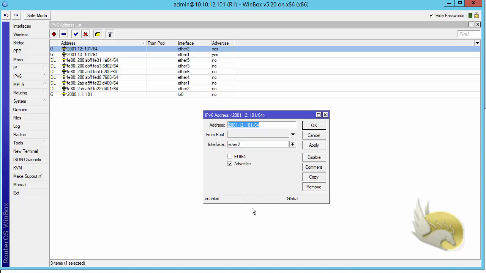But there is a third model of IPv6 address configuration that is mostly used for computers or devices in that subnet. And what is that? It is router advertisement. You can see that advertise is selected here. So this router is advertising its prefix, that is 2001.12/64, on this link that is Ethernet 2. So any other device connected to this subnet, actually connected to Ethernet 2 of this router, can receive this subnet, and based on that can configure an IPv6 address for itself.